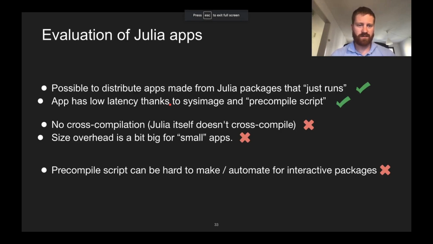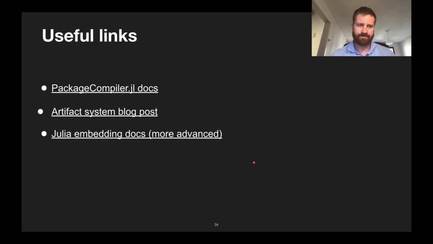So just to make a short evaluation of Julia apps: it's possible to distribute apps made from Julia packages that just run. For example, the one I showed before has binary dependencies and so on, and it still just works. And these apps have a low latency, since we create this custom sysimage and a precompilation script. However, we cannot do any cross-compilation. Julia itself doesn't cross-compile. And the size overhead is a little bit big if we just want to make small command line apps to distribute them. And it can also be a little bit hard to make a precompile script or one of these representative workloads when we have interactive packages.